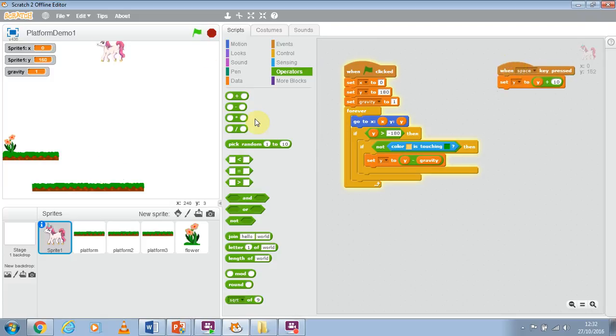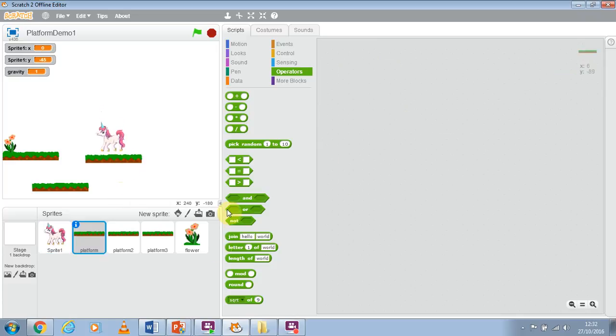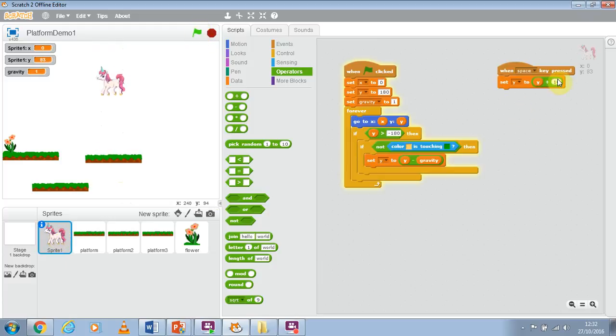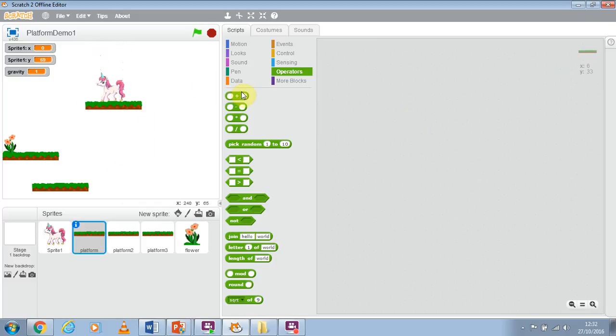If I test that and I press the spacebar, up our unicorn goes. Press the spacebar again. There's a little jump, just a tiny jump. Now, if I want to make it larger, I simply change that event from 10 to say, let's change that to 60. Stop and start. And now, press the space.